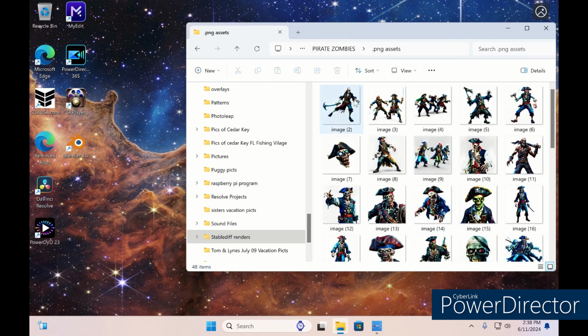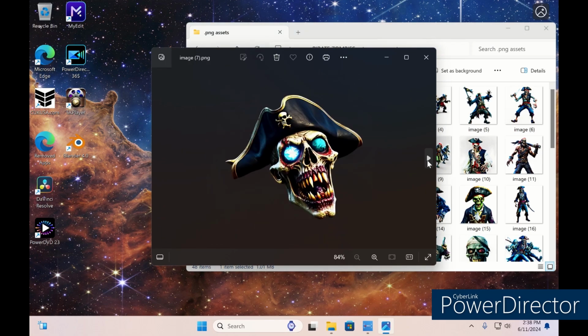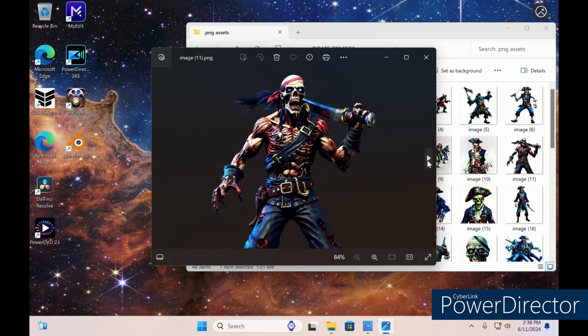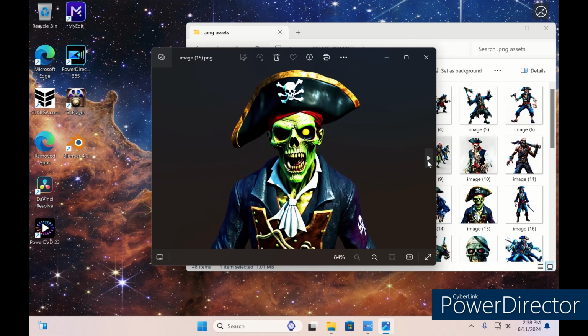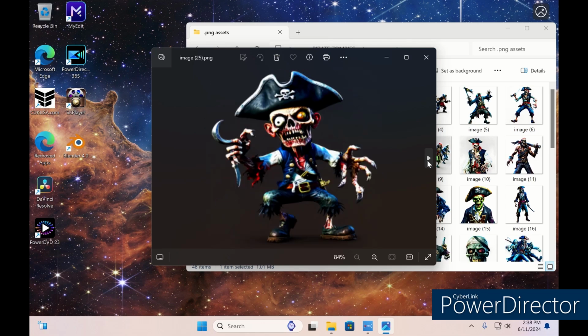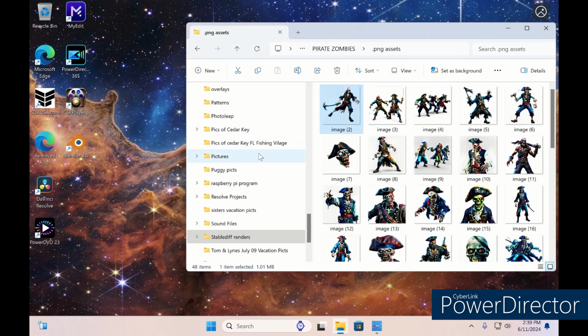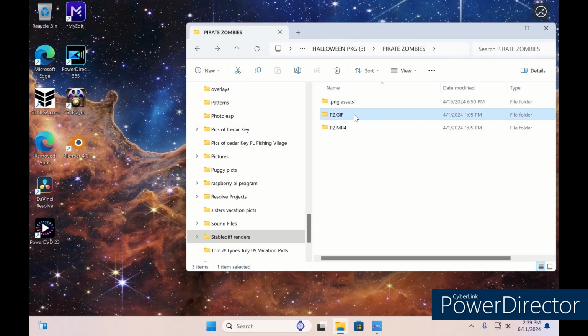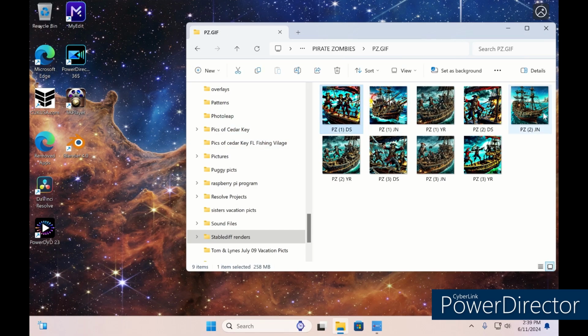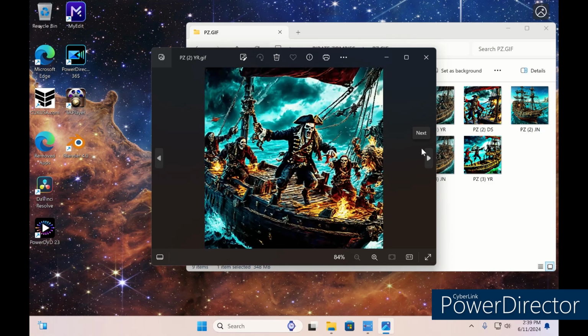Alright, pirates, you get a bunch of PNG files, different pirate poses, only because I was really into the pirate show, so I wanted to give myself a bunch of options on what I could use during the pirate show. So you get a bunch of PNG files, and a bunch of GIF files too, where basically they're on their ships out in the ocean.